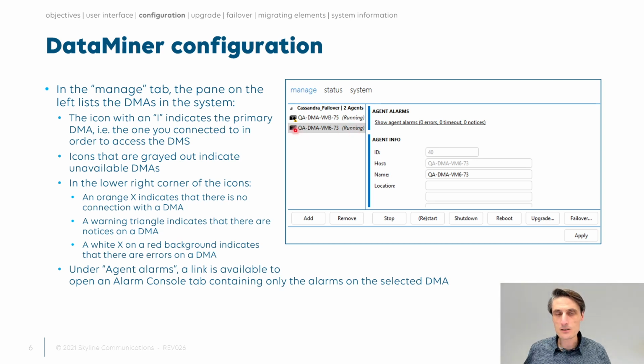It is possible that there is an orange X indicated, like a timeout indication. That is when the connection is lost to that specific node. And you could also have a warning icon like we have on the first agent here. That means that certain notices exist on that server. If you select it, you will see the agent alarms. You will see a summary there if there would be any errors or notices, and you can just click on there to open it up in your alarm console, filtered on that subset of alarms there.